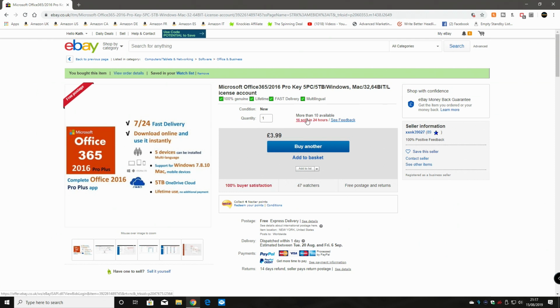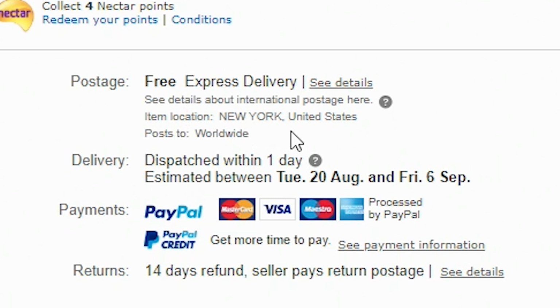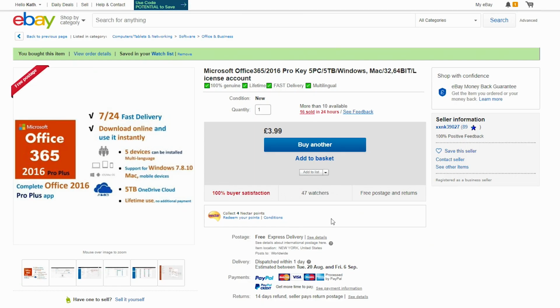As you can see at the moment there are more than 10 available, and 16 have sold in the last 24 hours. I did look at this particular account, and they've sold about 500 of these licenses, so they've got a pretty good agreement going. This actually comes from New York, or the item's location is in New York. There isn't a physical product sent out with this, it's purely a digital license.